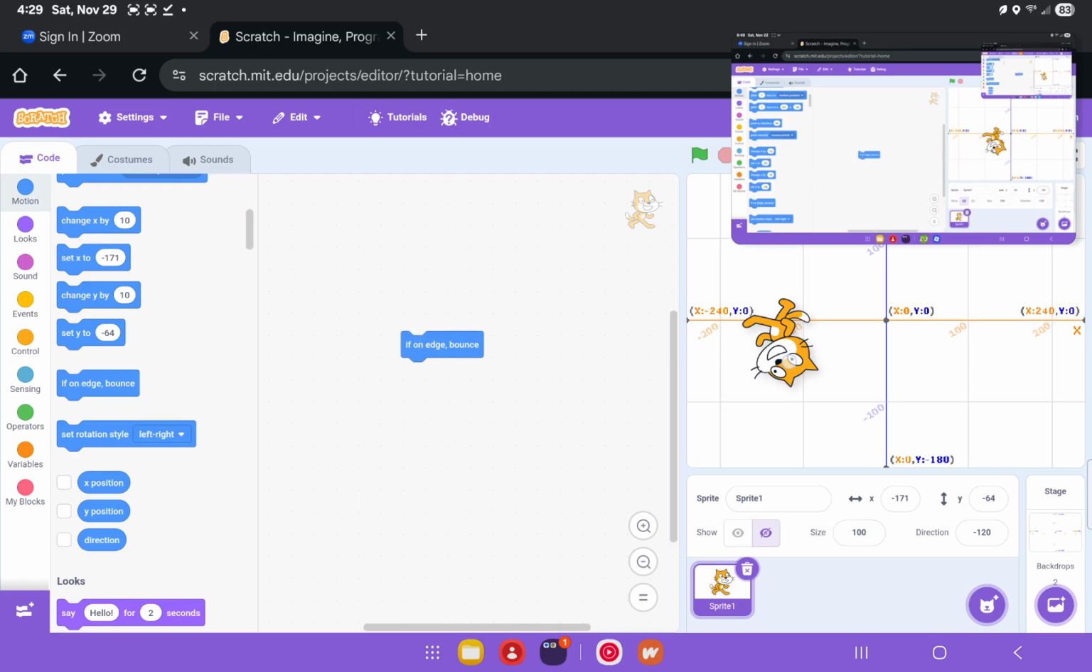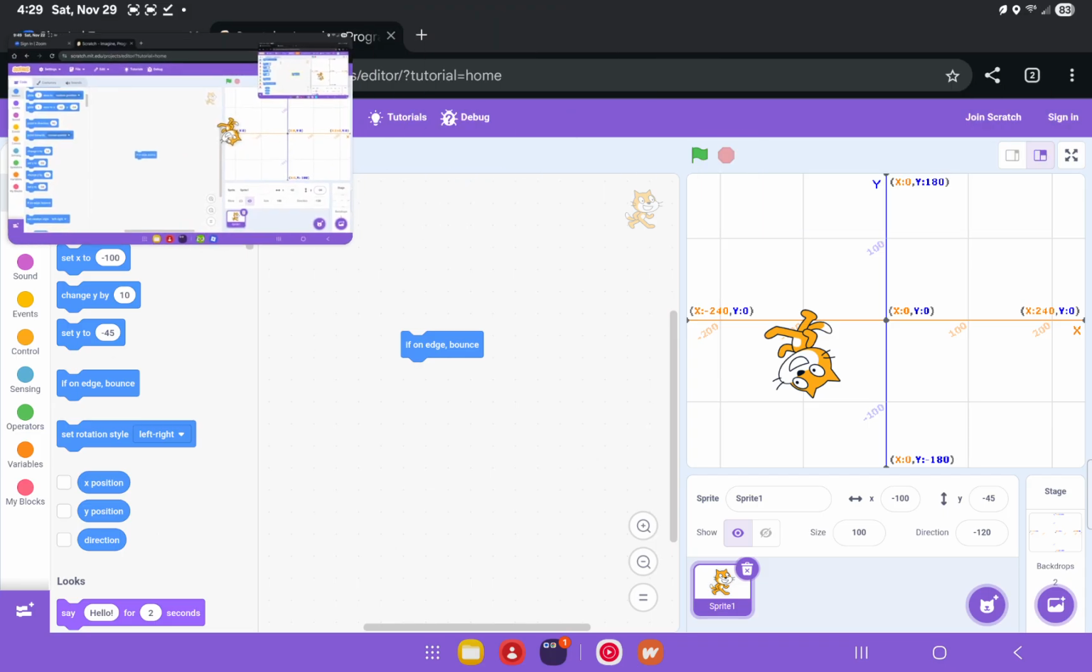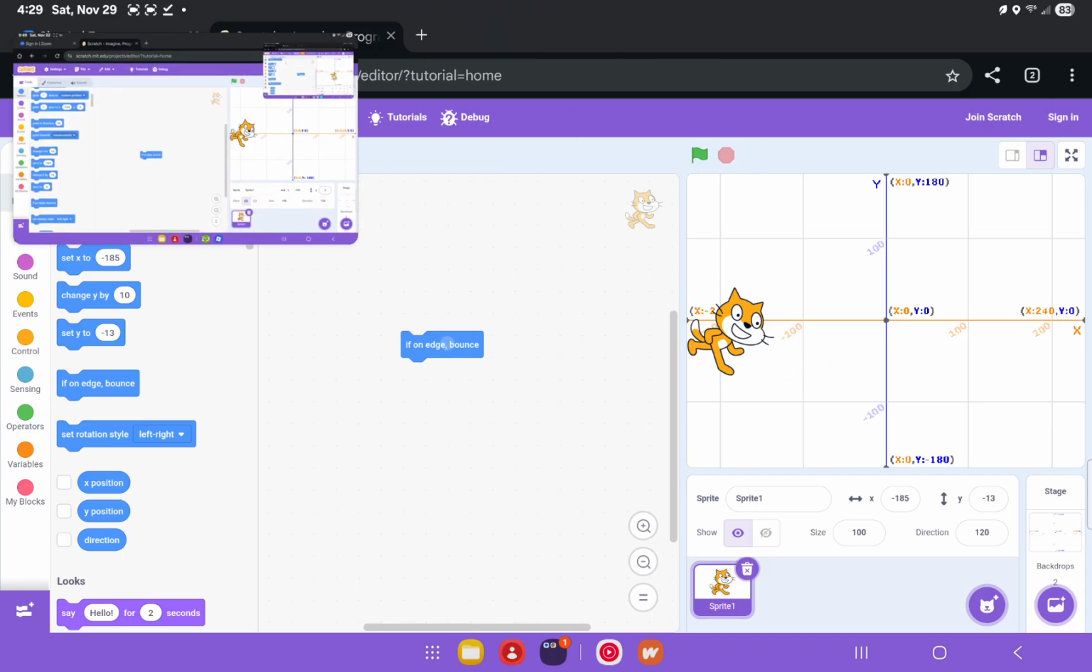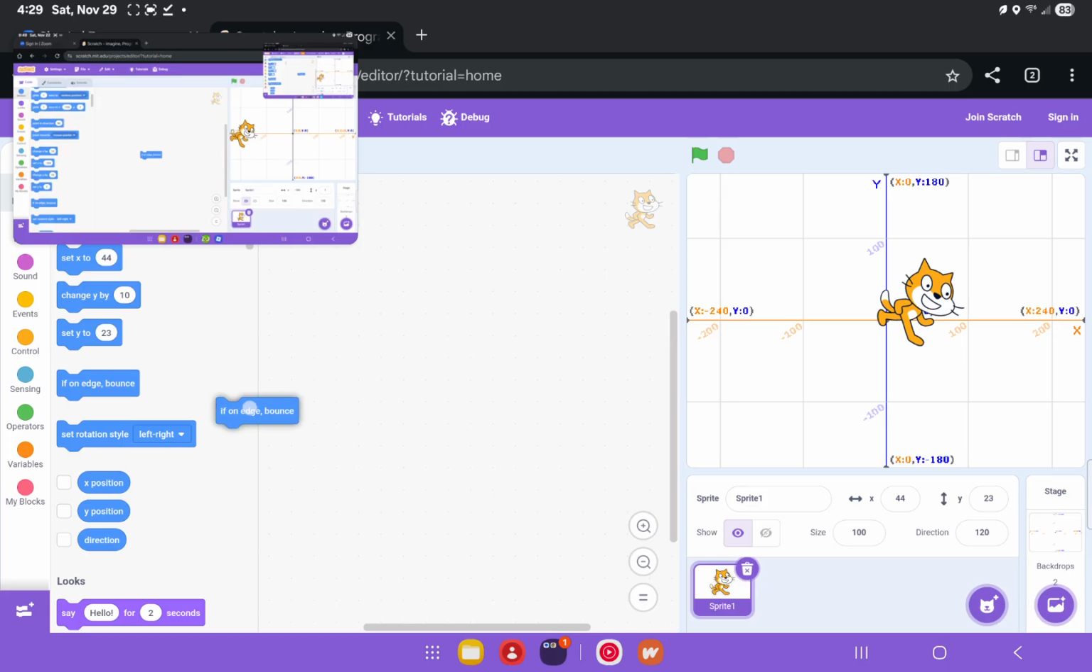If on edge, bounce, yeah, it's actually kind of a problem. So it's not moving, that's why it's not working. So let me just put it here. Look, see, it bounced. Let me put it again here. Let's move it there. See, if it is on the edge, which is like here. Yeah, those are the edges. So if it is on the edge, it's gonna bounce.